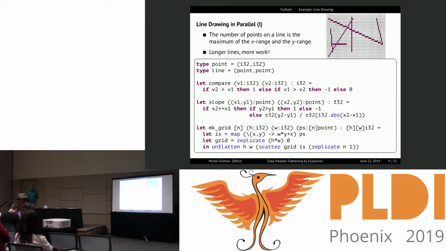So based on this idea, and of course the notion that the longer the lines, the more work, we have some preliminary functions and types we can write up. Each point is represented as a pair, and the line is then a pair of points. We have some utility functions here for comparing. Also, just to simplify, basic Futhark is quite simple in nature. We can compute the slope of a line given by the two endpoints.